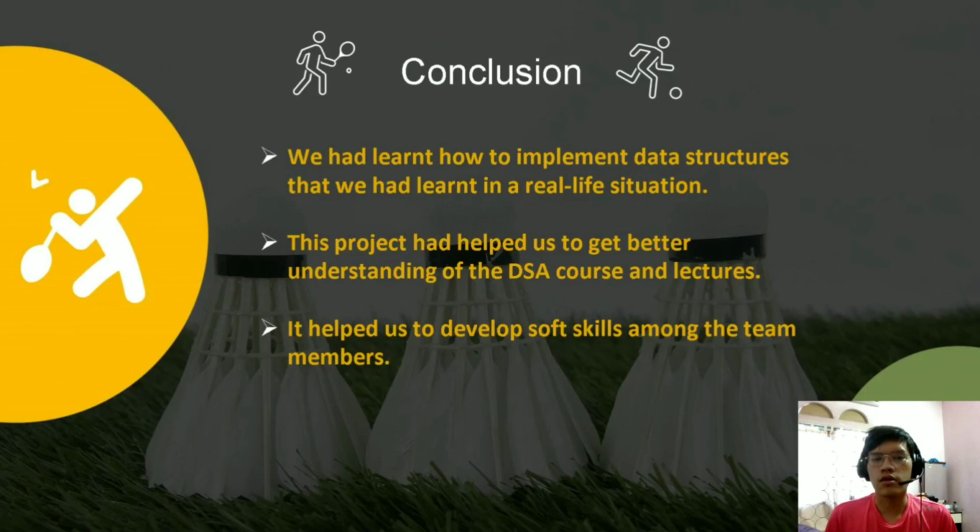To conclude the project, the most obvious thing that I realized about this project is that we as a team learned how to implement the data structures knowledge that we learned in class into a real-life situation. Like, we learned the concepts, so now we can develop an actual system that can help make our daily life easier. Other than that, this project also helped us get a better understanding of the DSA course and lectures. We learned about linked lists, arrays of lists, stacks and queues.